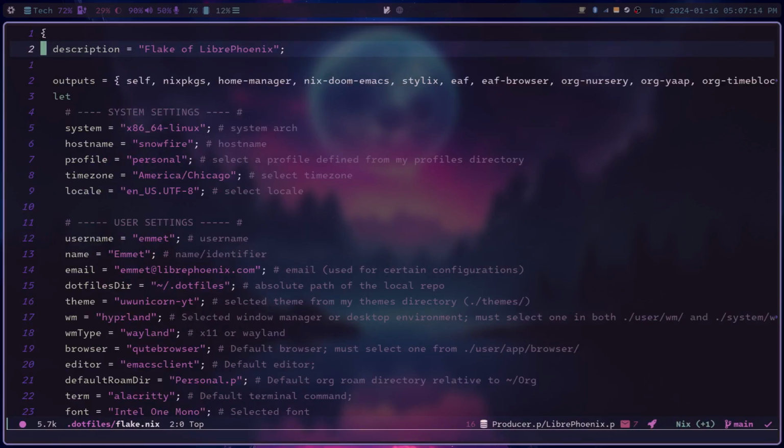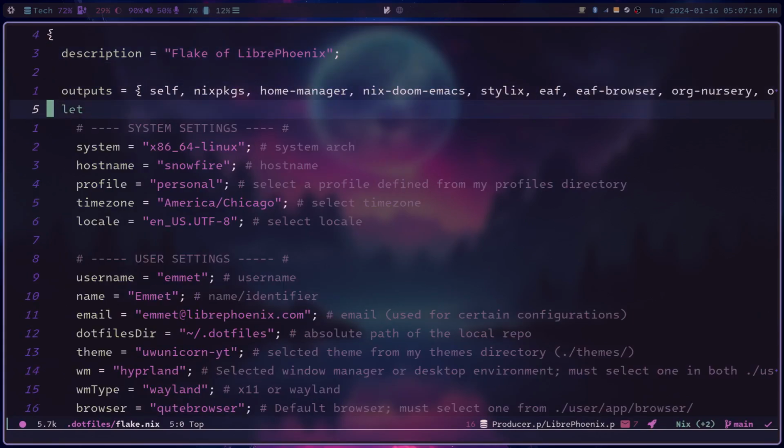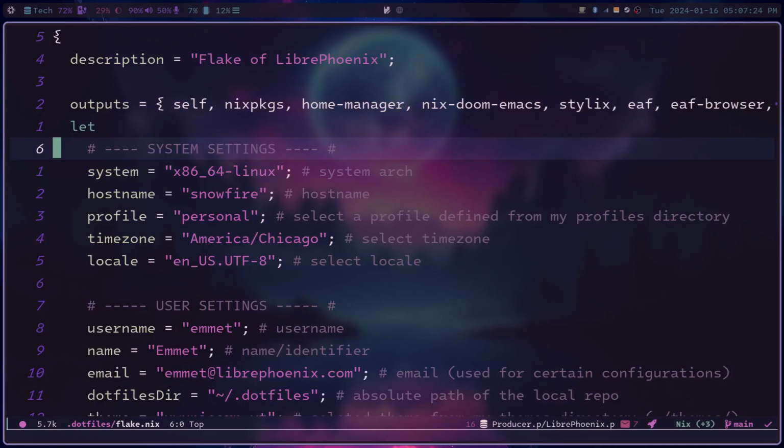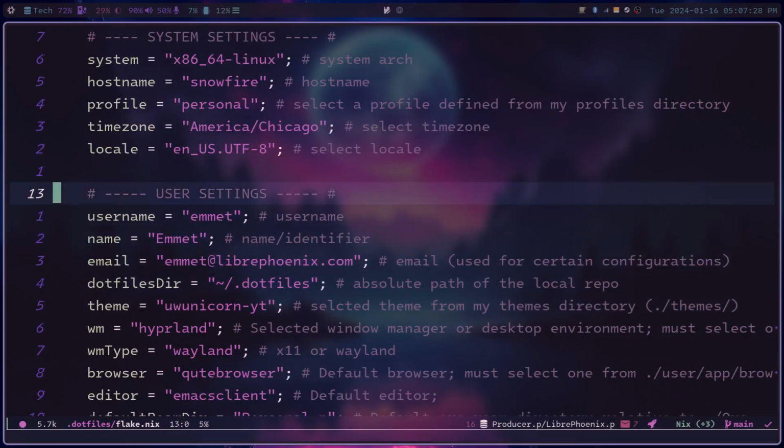In my flake.nix file, I have this section here in the outputs definition where I declare a bunch of variables. You'll see these top variables are the quote-unquote system settings, and then these bottom variables are the quote-unquote user settings.